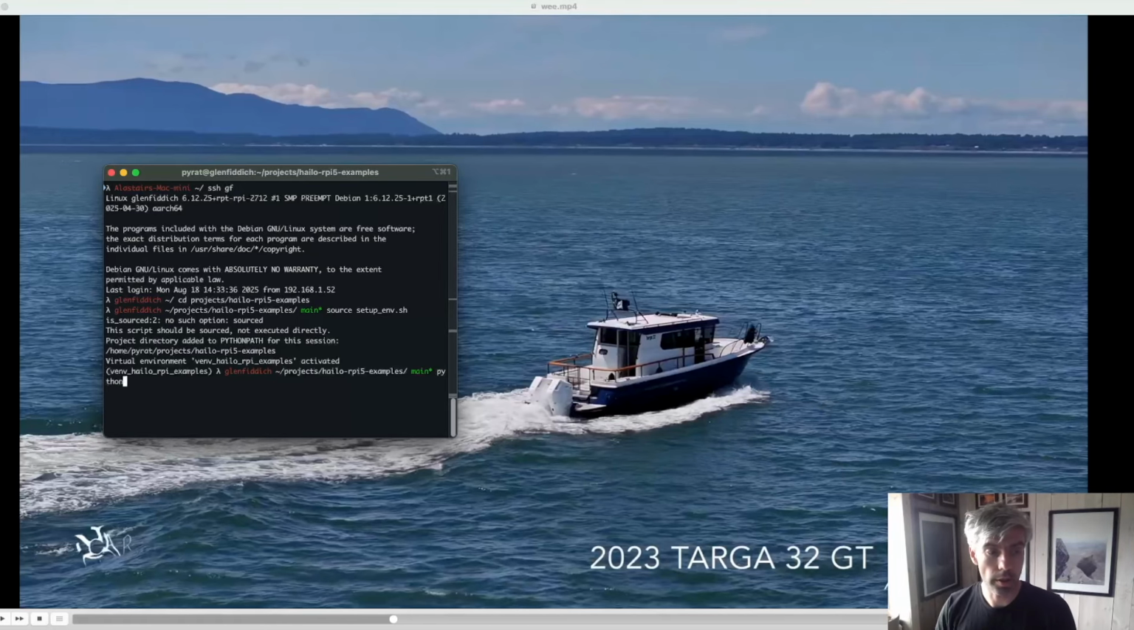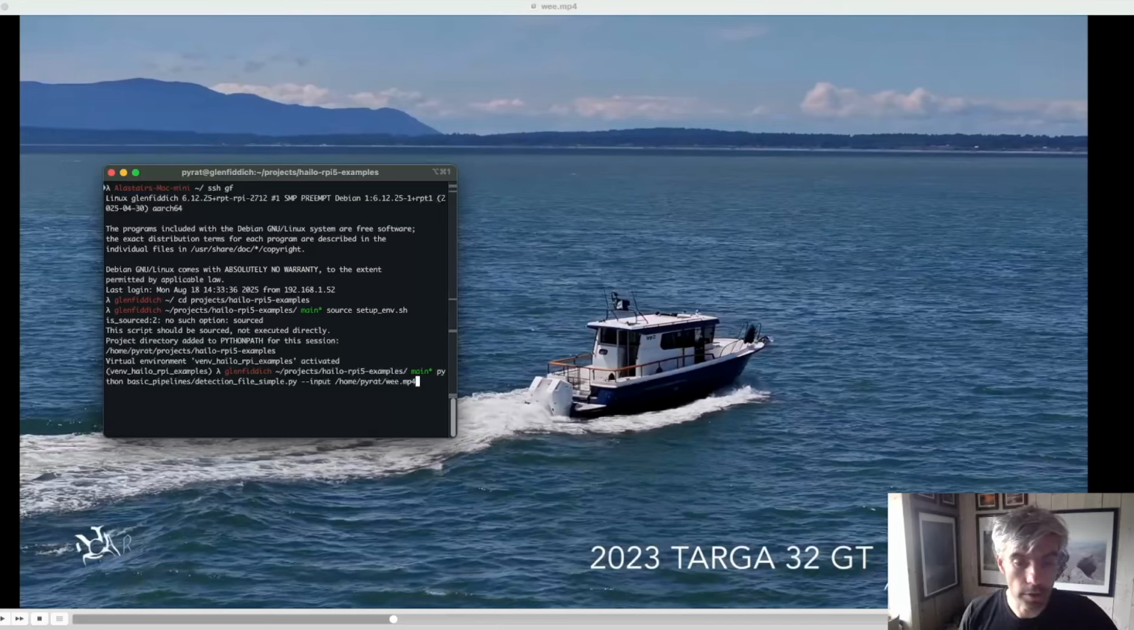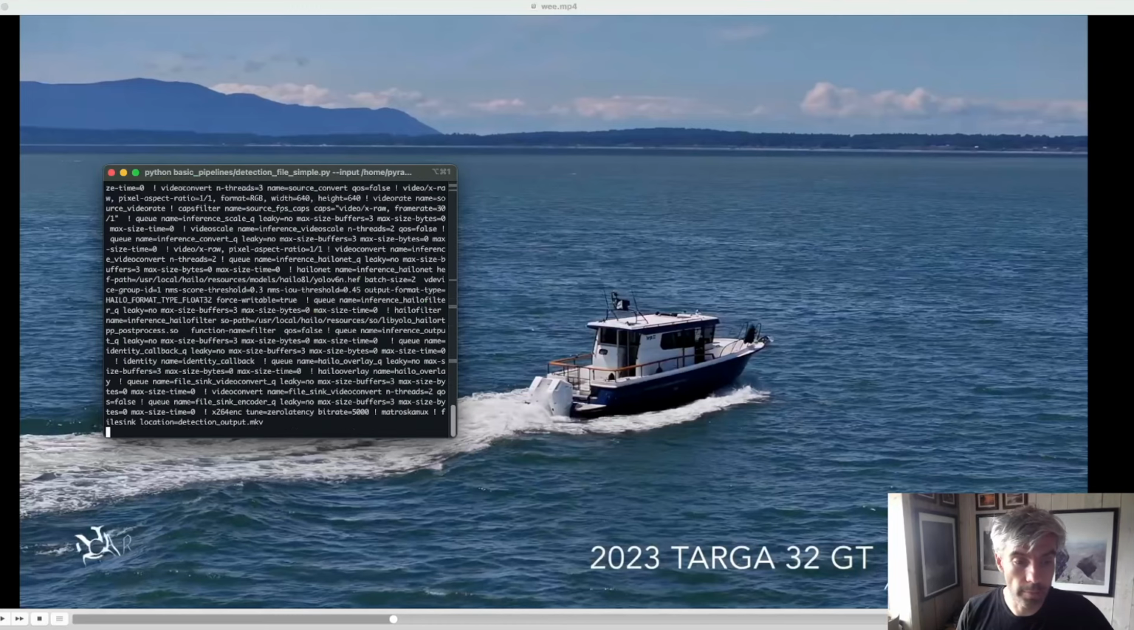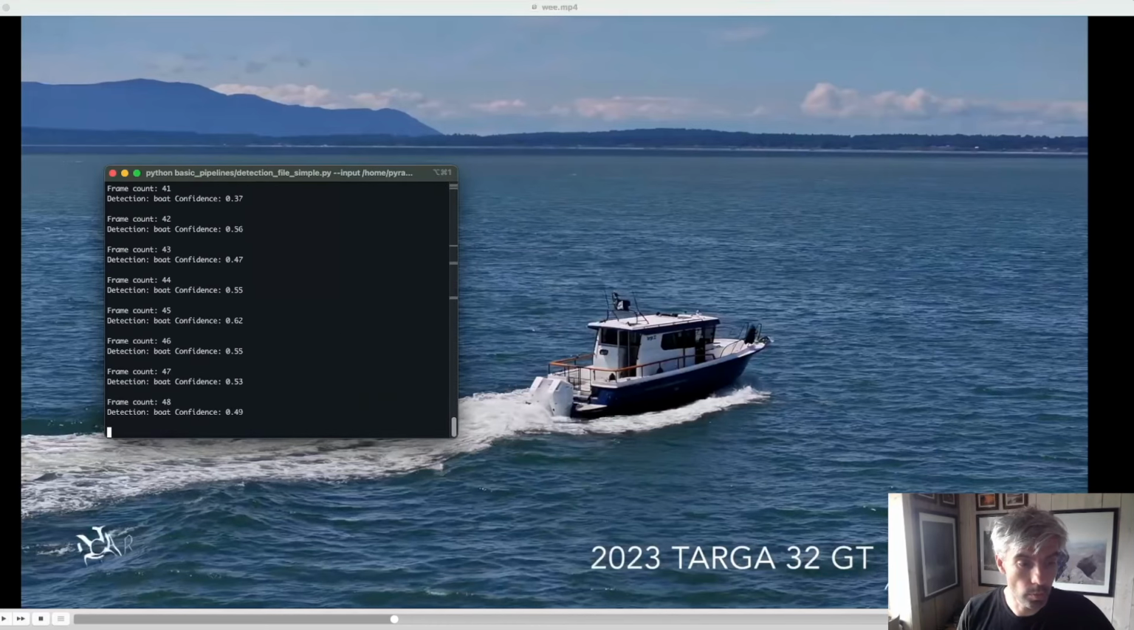Let's run this through detection file simple. So this is just going to start putting this through frame by frame. There we go. It's working away.